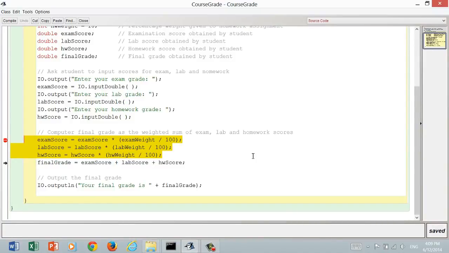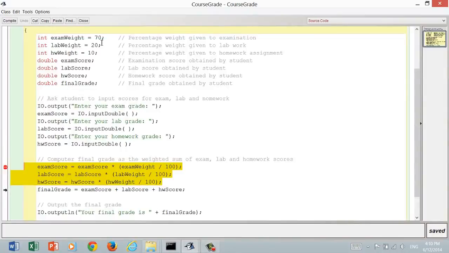A hint is that it is related to integer division that I discussed earlier. Notice that exam weight with a value of 70 is of int type, and when it's divided by 100, which is also an integer, the result of the division, 0.7, will be truncated and return 0 as the result. When 0 is multiplied with exam score, the resulting value is 0, which is then assigned to exam score. The same problem would occur to lab score and homework score.